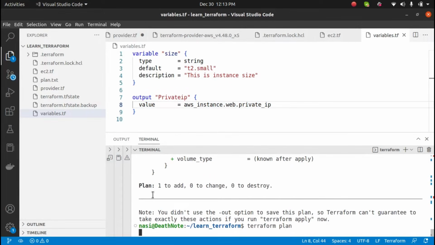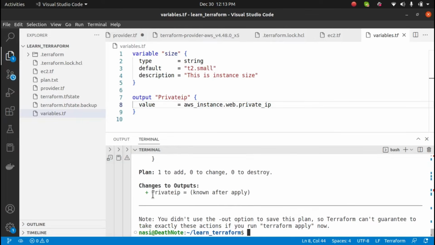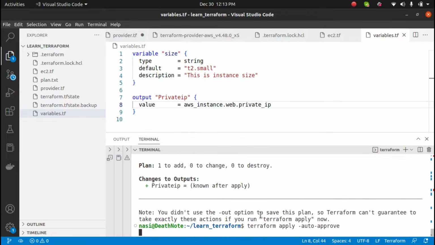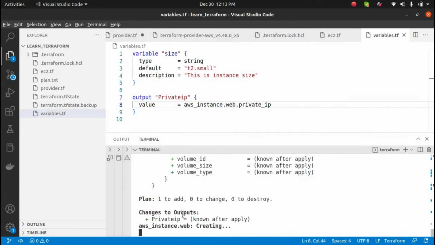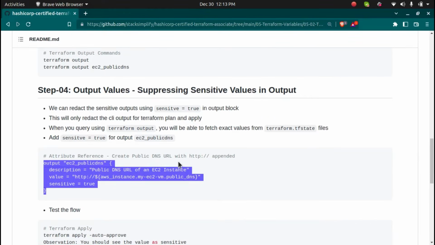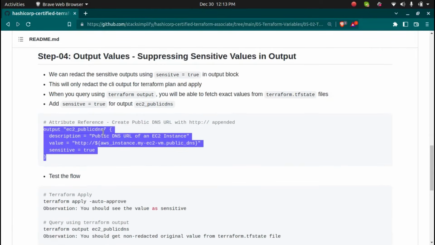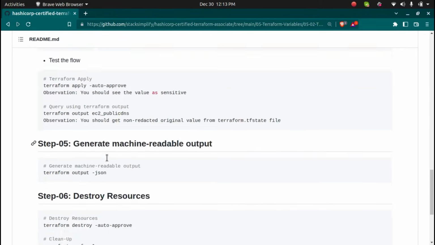At the end, after the plan, you will see that the output column will also appear. So you can see changes to output, and if I run Terraform apply, let's try doing that. So Terraform apply -auto-approve. Once the instance is created, the private IP will be shown here. So this is what outputs are. You also have labs here which you can use.